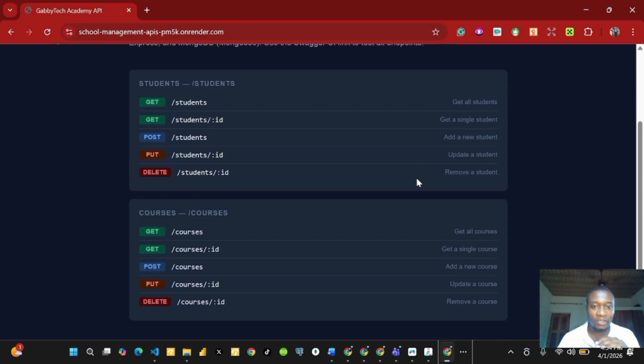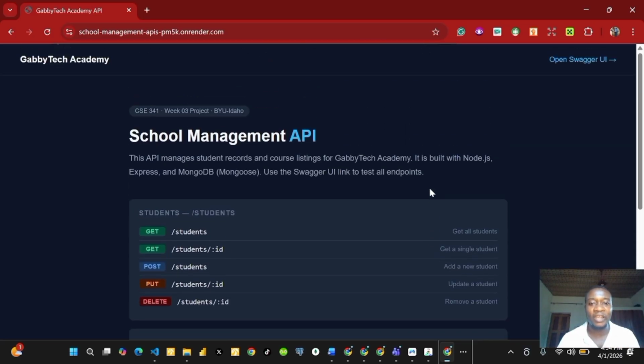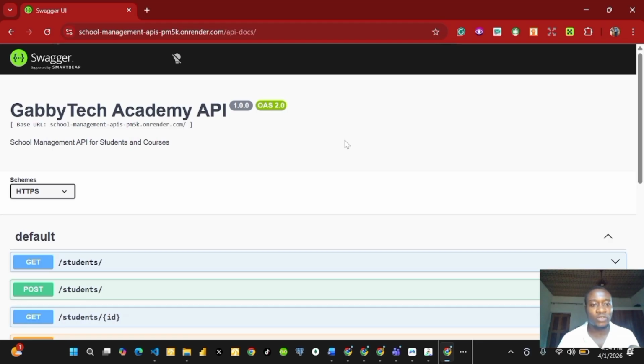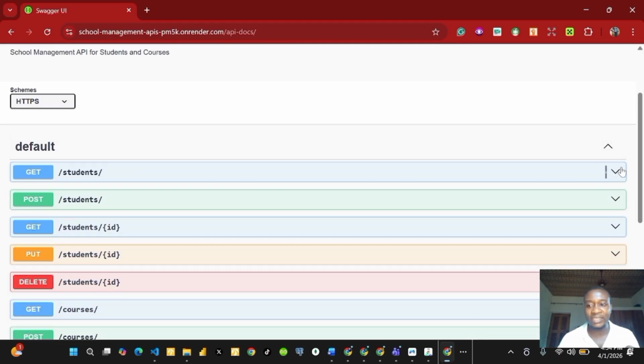This API has about two collections here, students and courses, and about 10 endpoints with up to 25 schemas. All right, let us go through the demonstration from the Swagger UI so that you see how they are working perfectly. We'll try to get all the endpoints by checking them here.